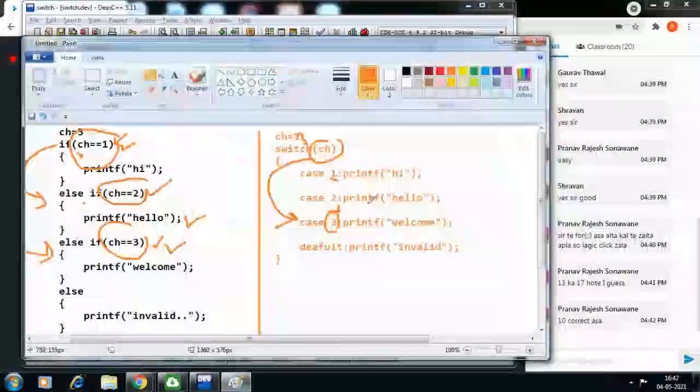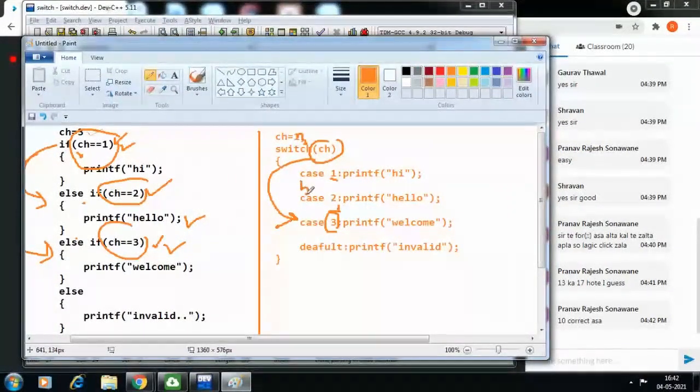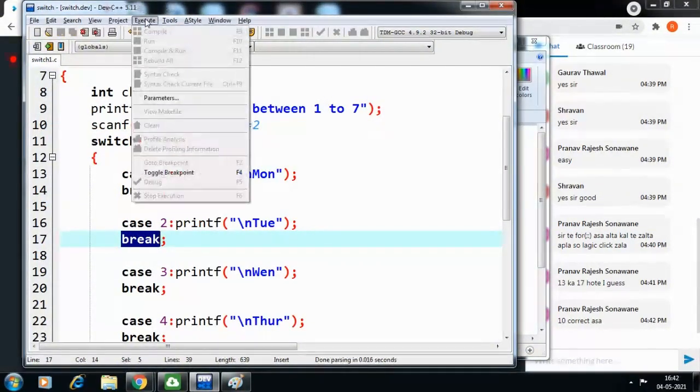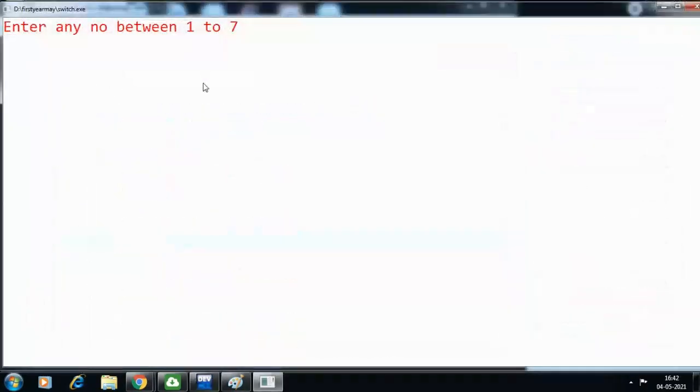म्हणजे ब्रेक में काय होतं बघा, या इथे जर मी ब्रेक लिहिला असता, इथे ब्रेक, इथे एक ब्रेक आणि इकडे एक ब्रेक. Okay, so as soon as condition is satisfied, this break will take the control outside the loop. This break will stop the switch and take the control outside the switch. So compile the code and run this code.